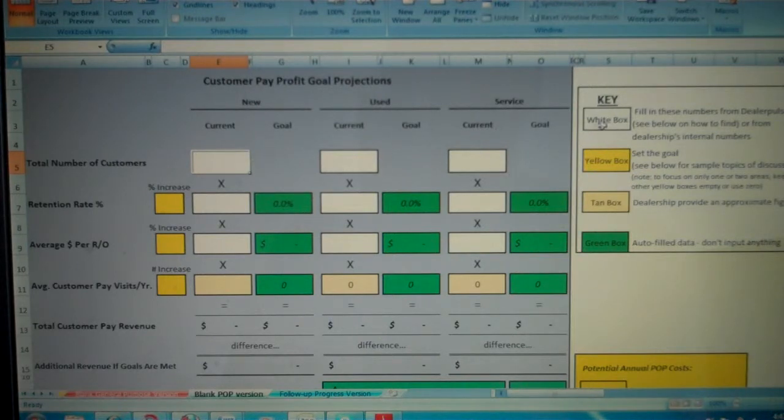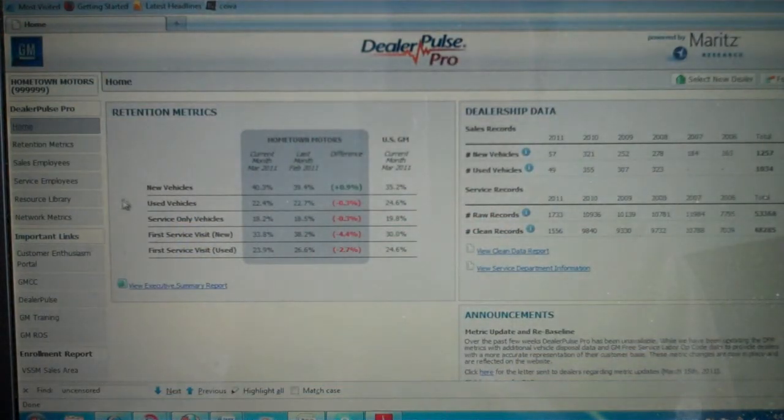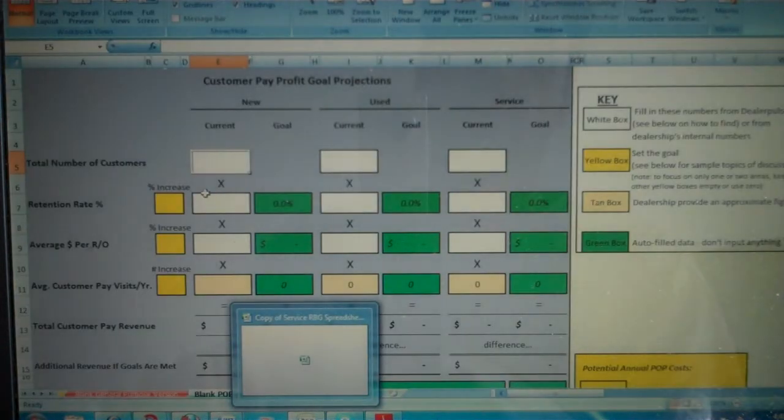First thing you'll notice is the white boxes. Over here in the key, you'll see that the white boxes are things that we're going to fill out from numbers in DealerPulse Pro. The top boxes is the total number of customers. Where you find the total number of customers is, at least for new and used, right on the home page. So if we look over to the right, you'll see new is 1,257 customers and used is 1,034. This does go back the 5 years for new and the 3 years for used. And we'll just punch these numbers in.